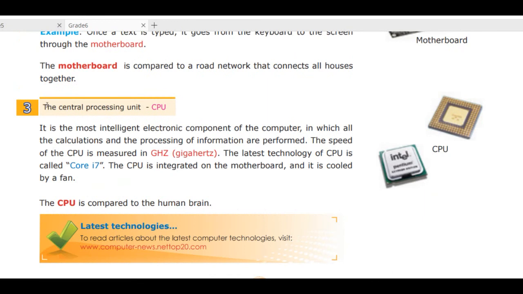Then after, we go to the CPU. It's compared to the brain of the human being, the part where calculations are done. So it's the most intelligent electronic component of the computer, in which all the calculations and the processing of information are performed. The speed of the CPU is measured in gigahertz. The latest technology of CPU is called Core i7, or of course there is a newer model.